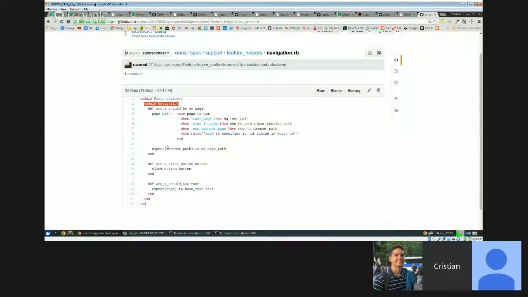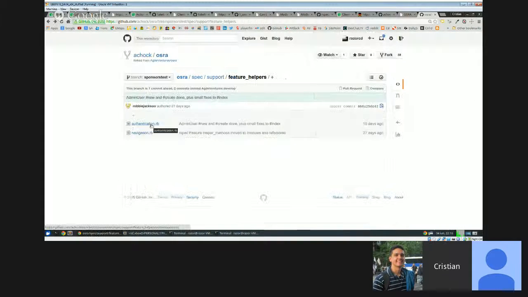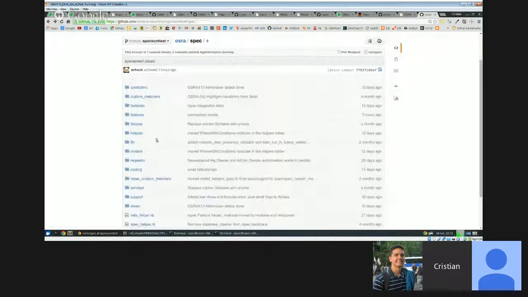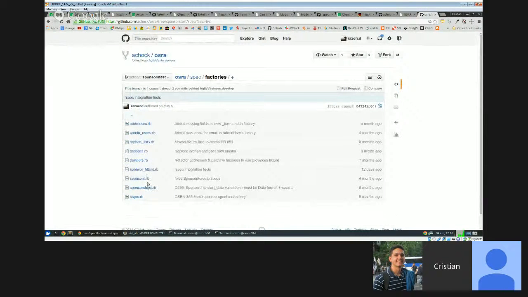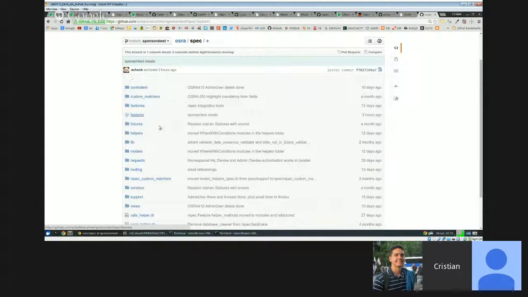So then you can add that method into a new module, and that method can be used in all the integration tests. So it's reused. So this way we don't duplicate methods. I think that's very important. Okay. Oh, okay.